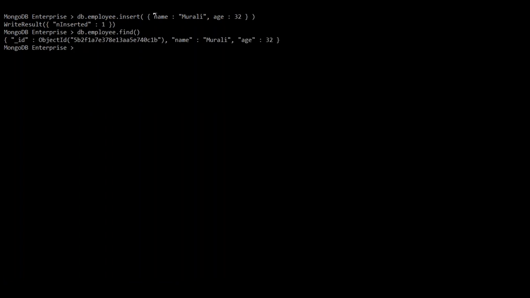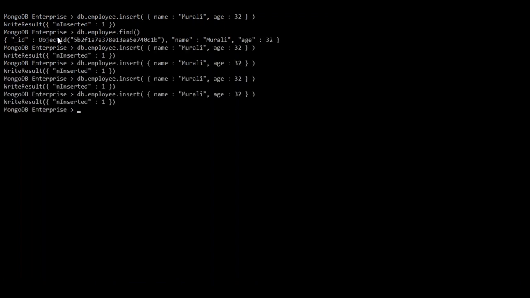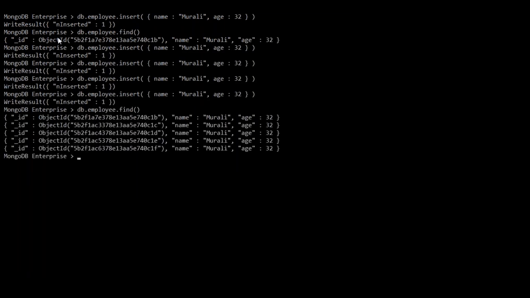Now here is the question. I inserted only name and age, but I got an underscore ID, which is an object ID. Why is it coming? In MongoDB, we can insert the same data any number of times. It is not going to consider that as a duplicate. You can see Murli, age 32, I have inserted 5 times. If I check that, you can see all 5 records are the same, but MongoDB is going to consider them as individual, distinct records, 5 distinct records. The reason behind that is each one's object ID is different. You can see here, right? B, C, D, E, F.